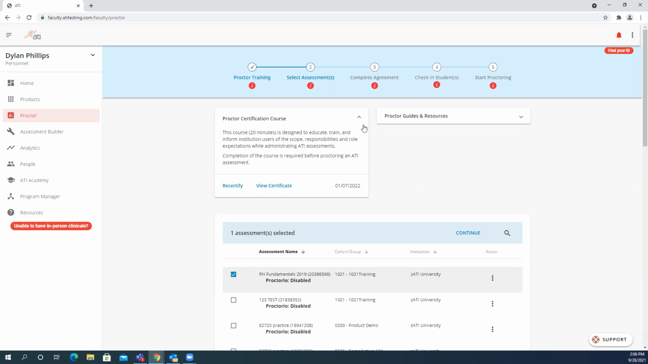The system will not allow you to proctor assessments if your certification is expired. And this has to be done annually. So you see, here's my expiration date right here. I have to do this again sometime before January 7th, 2022, or I won't be able to proctor assessments. I could recertify at any point that I wanted and would push that out a year. If I did it today, then I would have until September 28th, 2022. I can view my certificate from here as well.